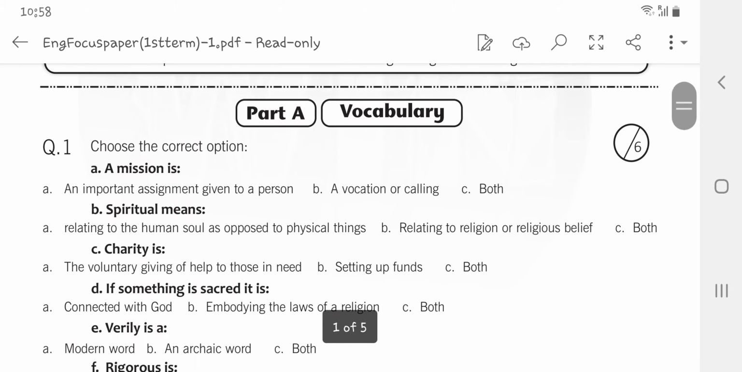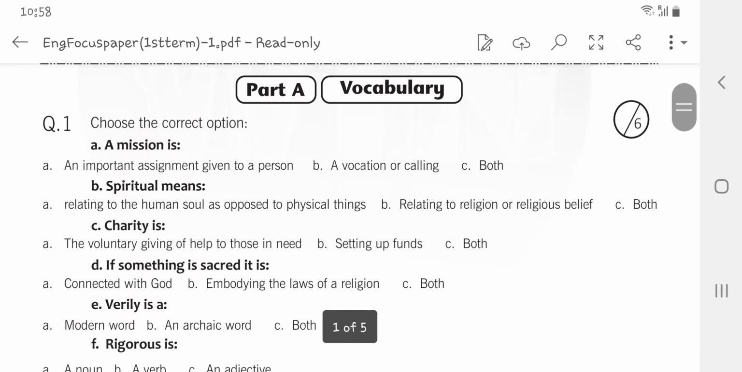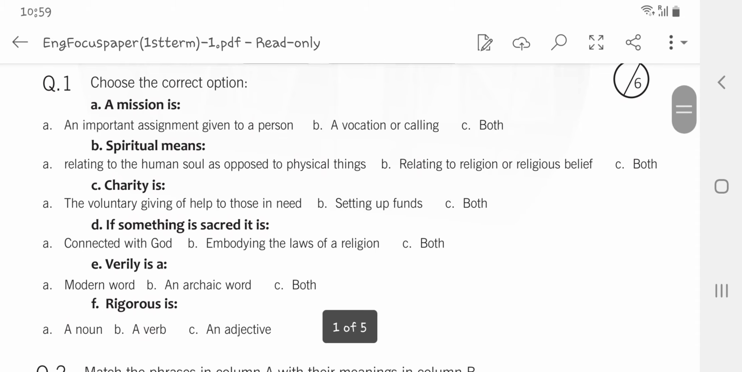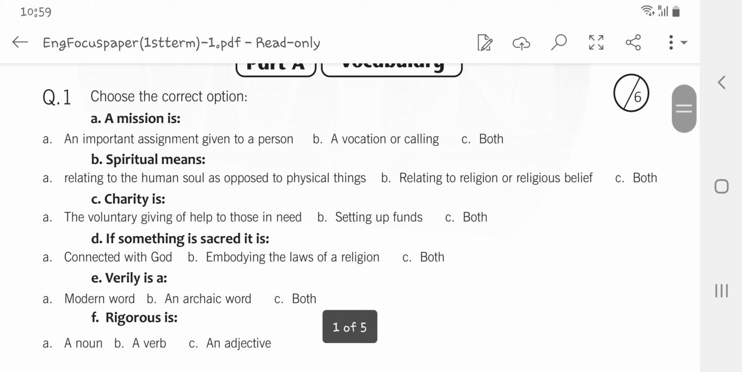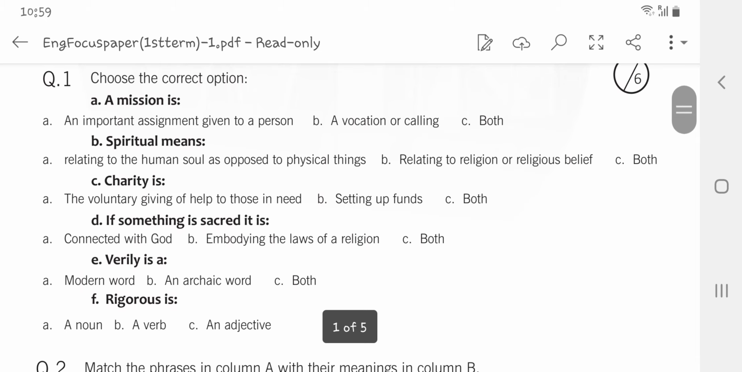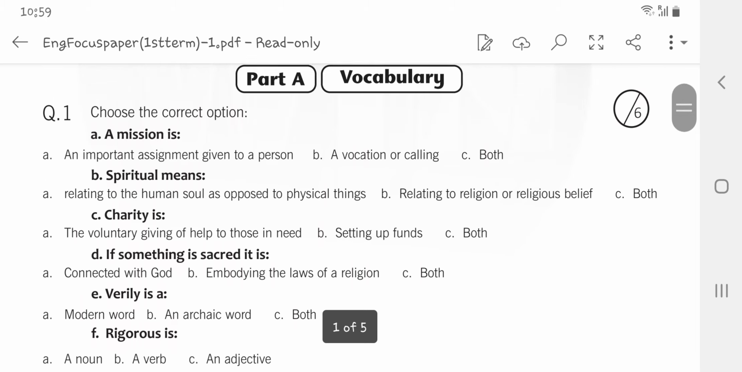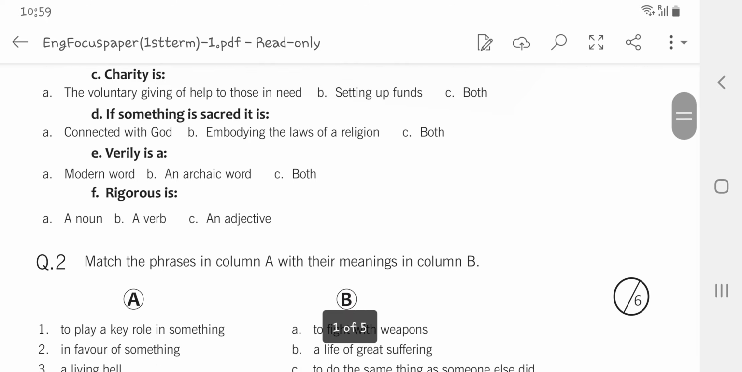So part A is vocabulary, but here you can see that it is not that straightforward words meaning. It is choose the correct option. So words are given, and then 3 different options are given under those words. The students have to choose the correct option. 6 parts, that's why the marks are also 6.